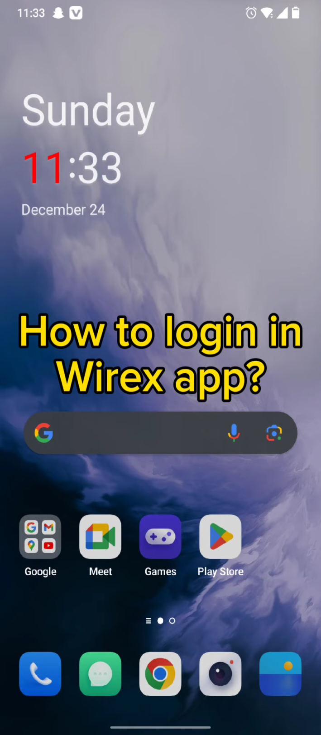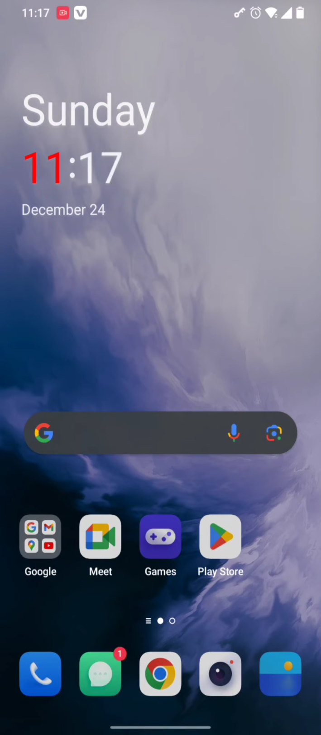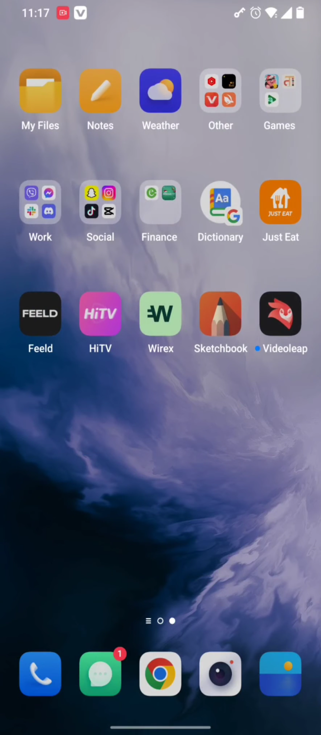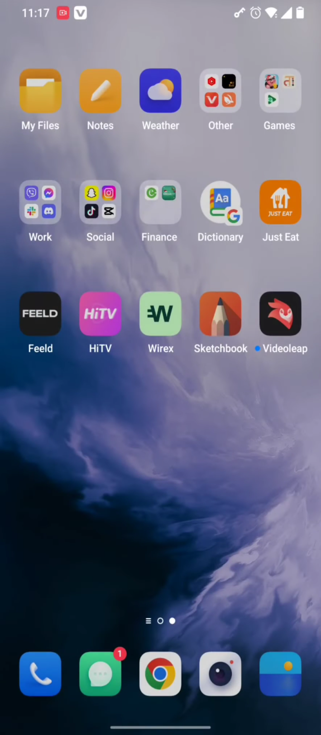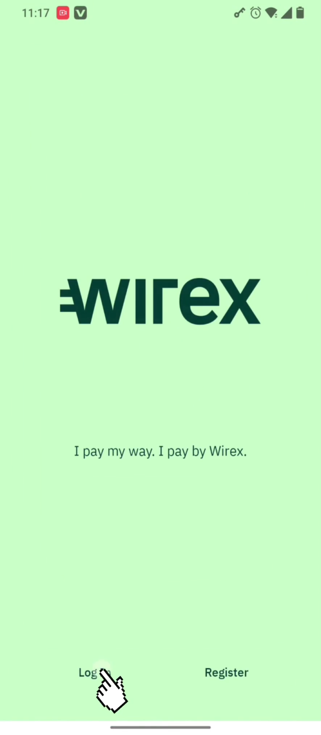So first and foremost, all you need to do is simply scroll to your homepage and then simply tap open your Wirex app. So once you have tapped open your Wirex app, you will end up on this page where you need to click on the login option.